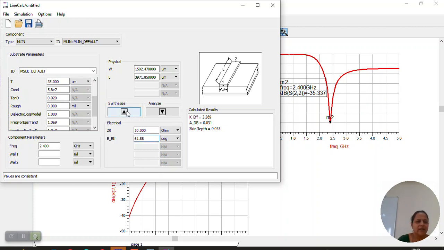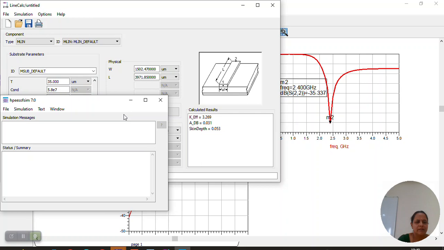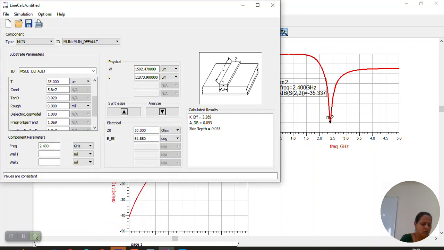Okay, now I'll give calculate again. When I calculated this, you see what it is showing. Width is showing as 1502 point, and L is showing as 11873.9. Okay.